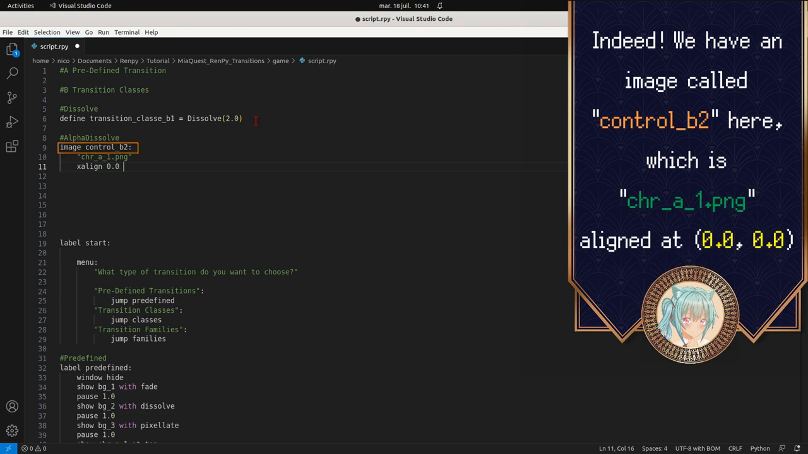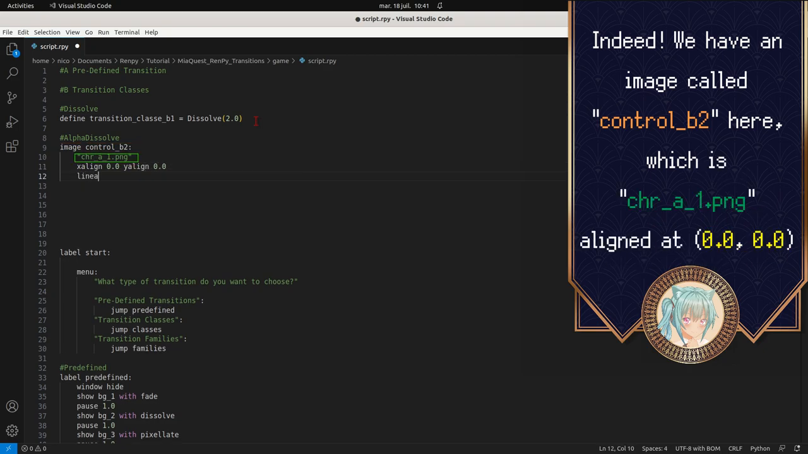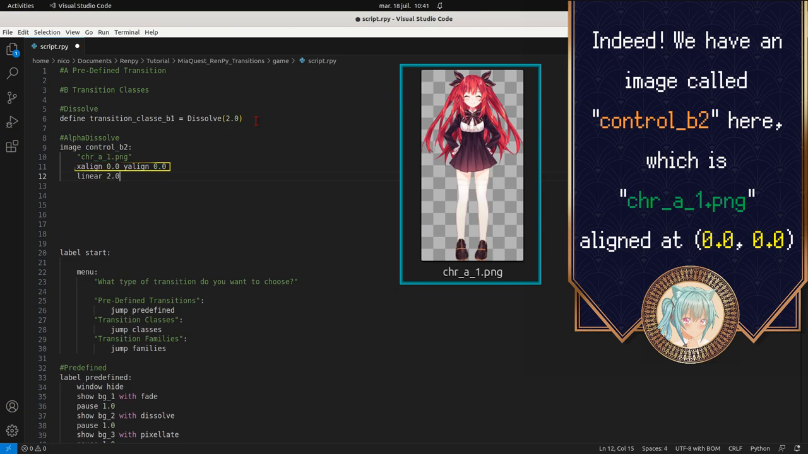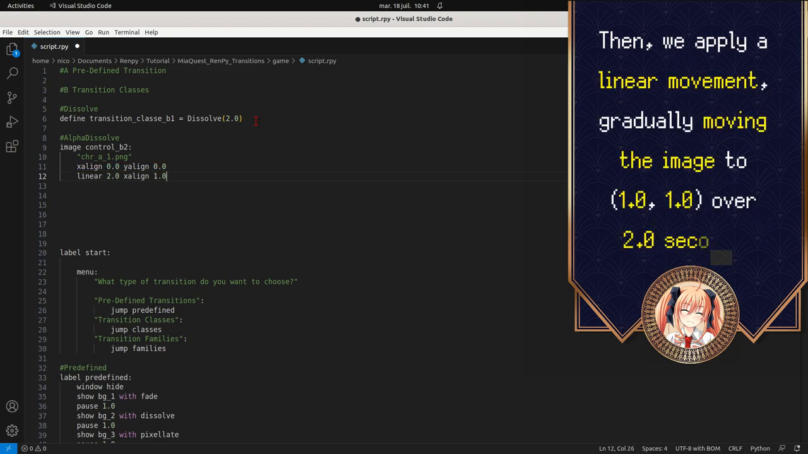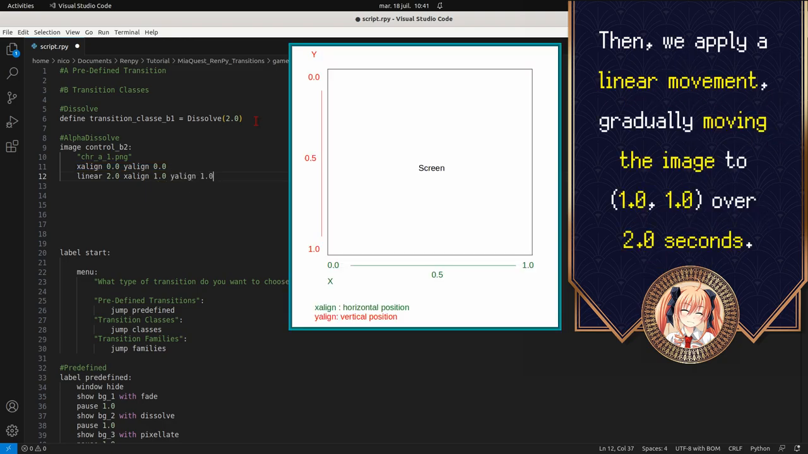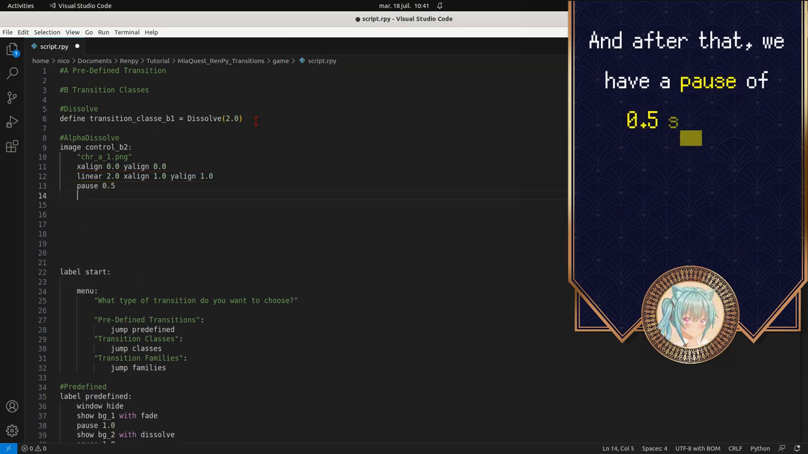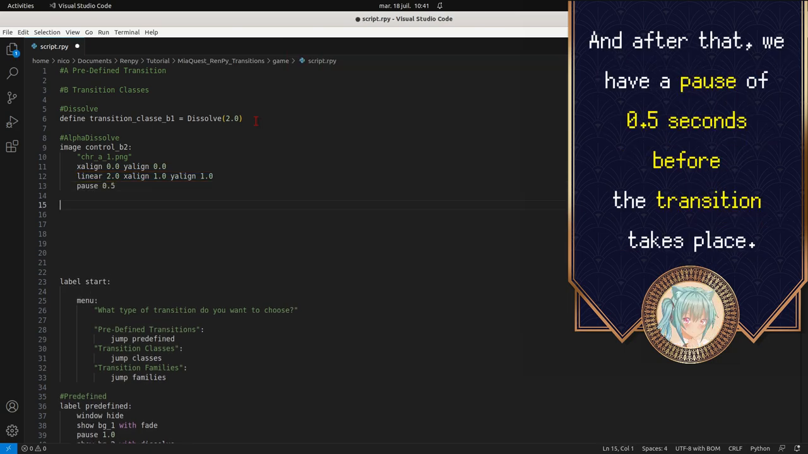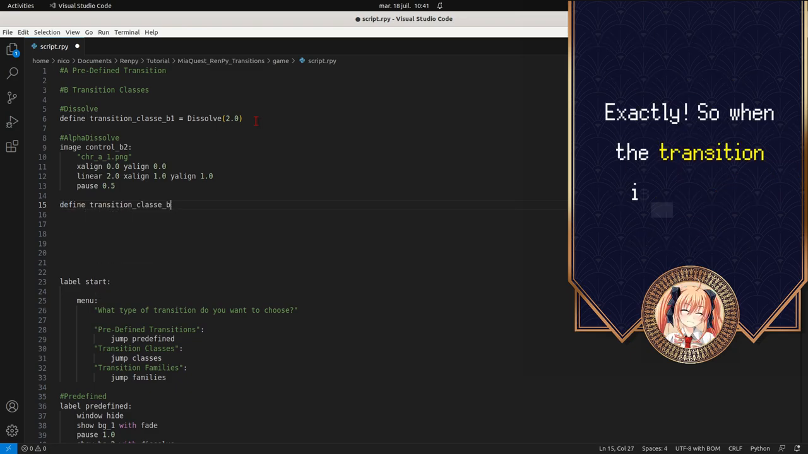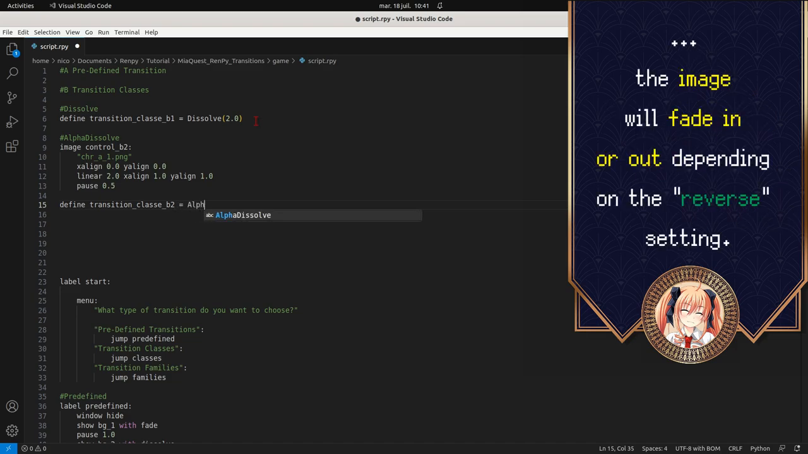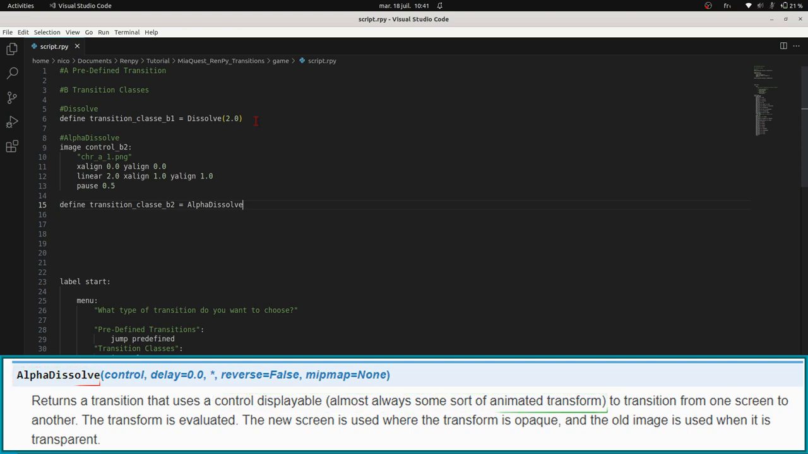Indeed, we have an image called control_b2 here, which is chr_i_1 aligned at 0.0. Then we apply a linear movement, gradually moving the image to 1.0 over 2 seconds. And after that, we have a pause of 0.5 seconds before the transition takes place. Exactly. So when the transition is triggered, the image will fade in or out depending on the reverse setting.